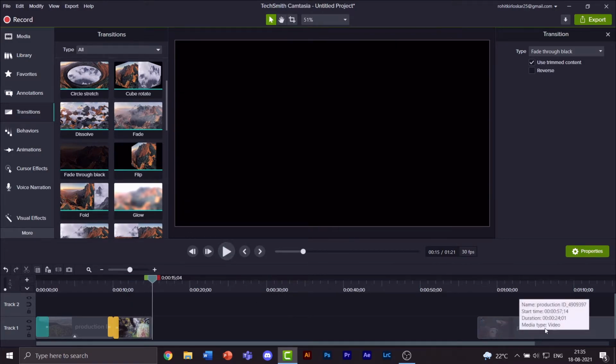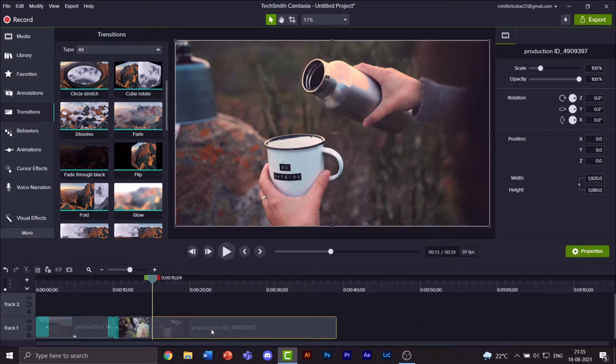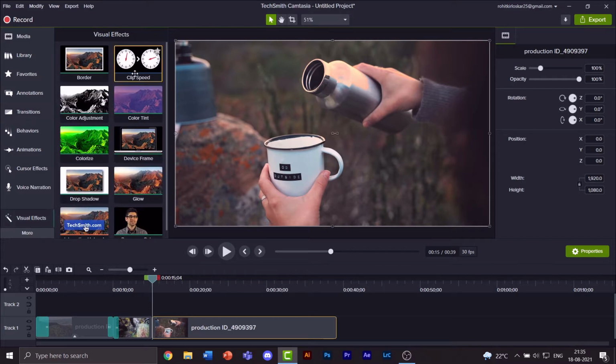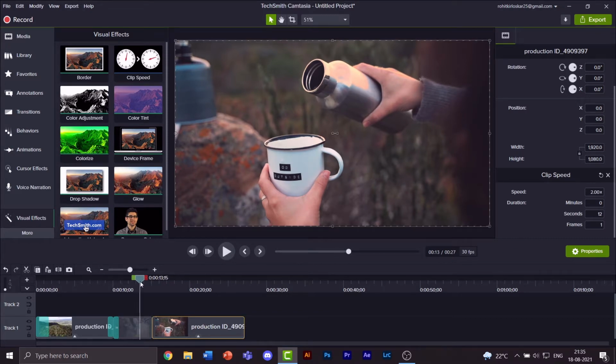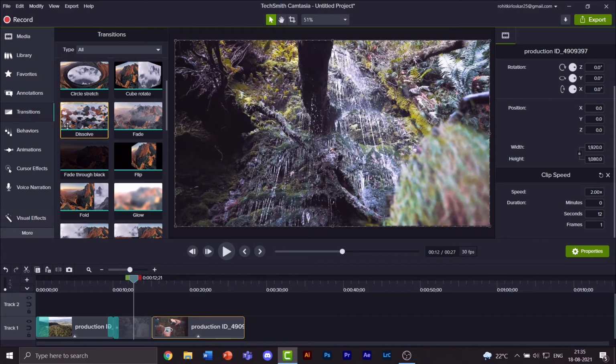And then let's add our third video. Now this third video is again a very long video. Again, go to visual effects, clip speed, drag and drop it, speed up the video by 2 times and put a transition over here.